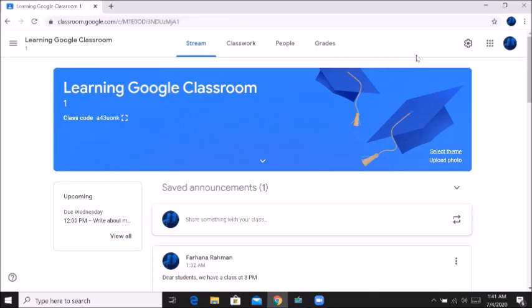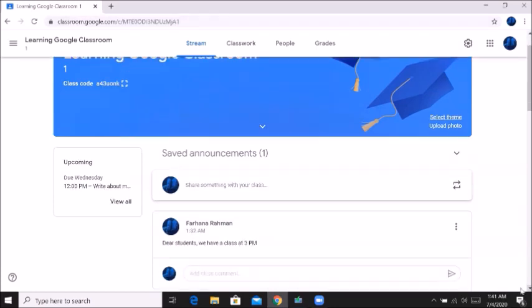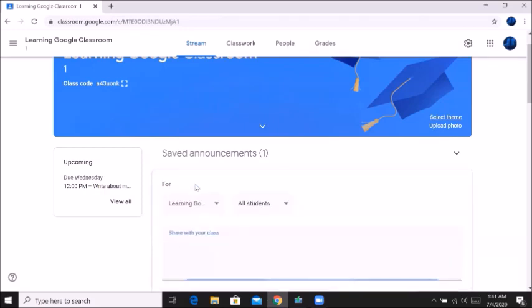What can you do in the stream? You can announce your statement here. If you want, you can upload documents here. You can also respond to your students' comments. So how can we do that? For example, here is a box, share something with your class. Let me show you how it will work.